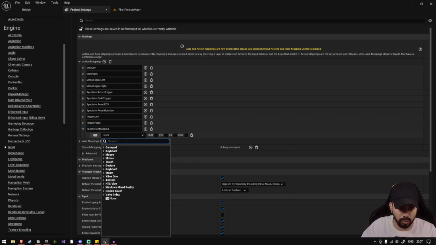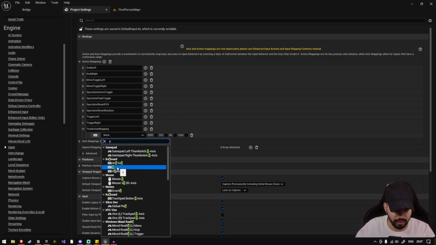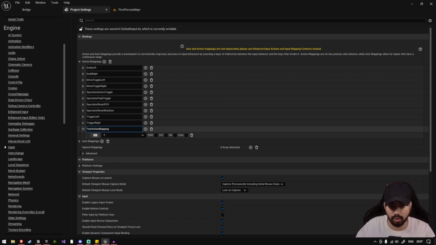And let's bind it to any button. Let's press Y. So keyboard Y, when I press keyboard Y, this test action mapping will be called.